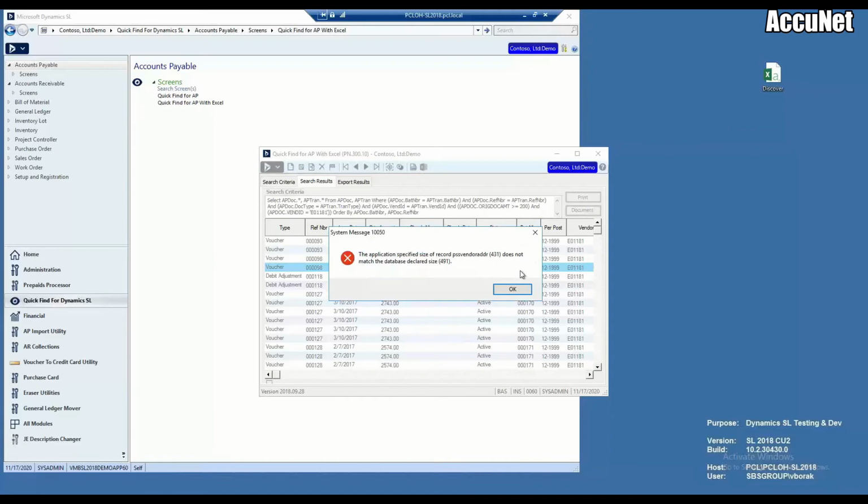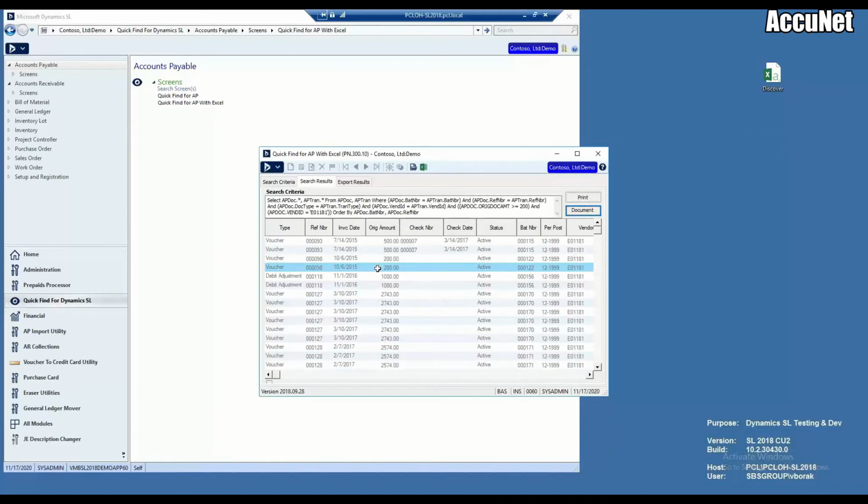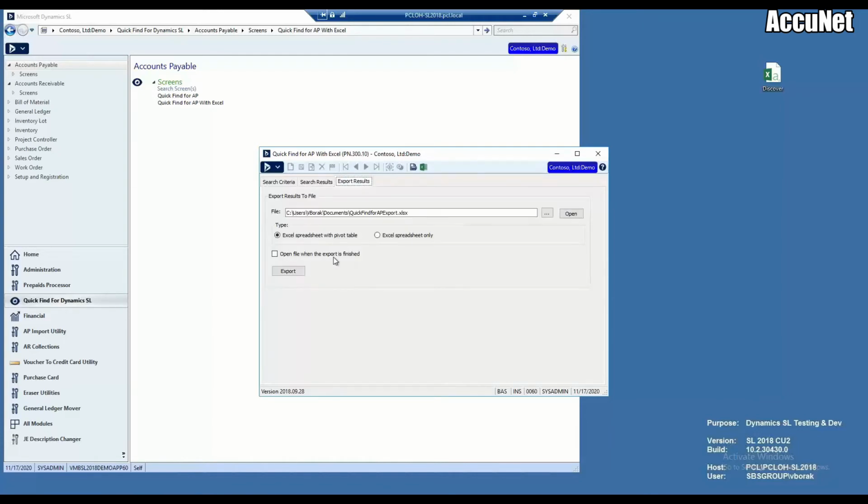That's a bonus because instead of leaving this, or you can get an error because sometimes that happens in my demo system. Sorry about that. So you could go directly to the voucher from the screen, or you could export the information into an Excel spreadsheet with a pivot table or just a standard Excel spreadsheet. And these are the already nicely formatted spreadsheets for you.